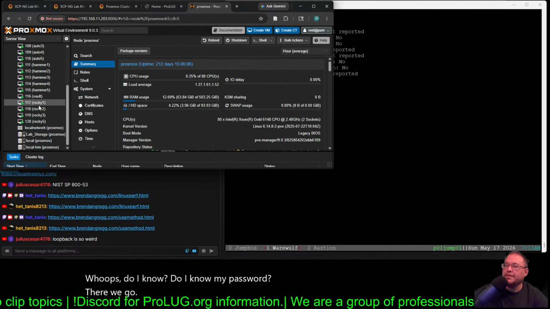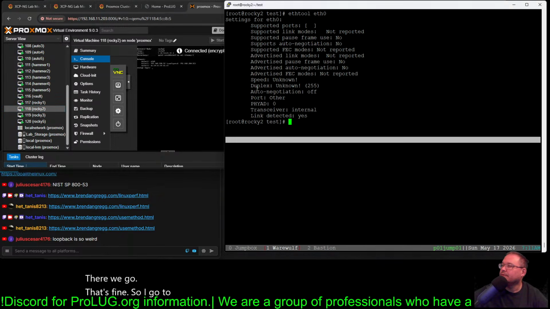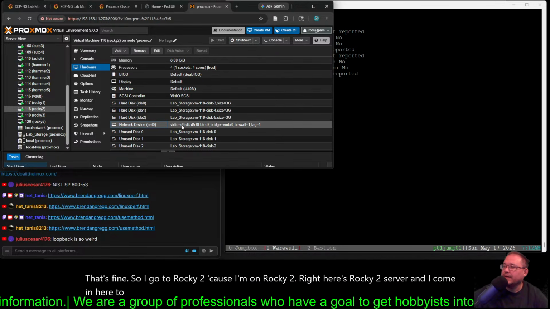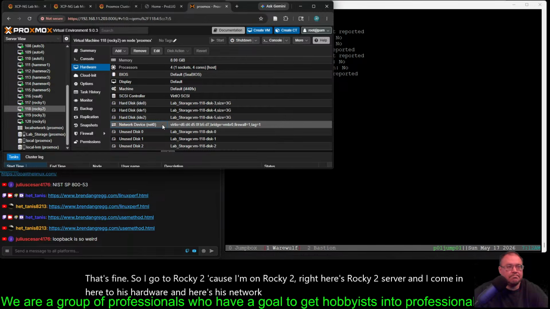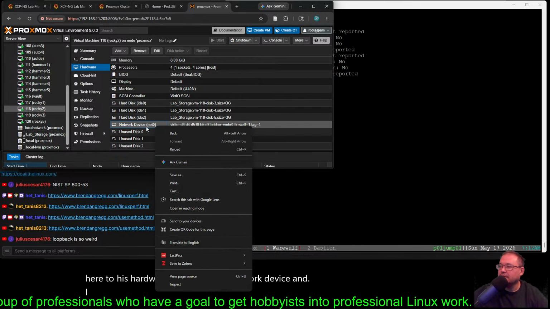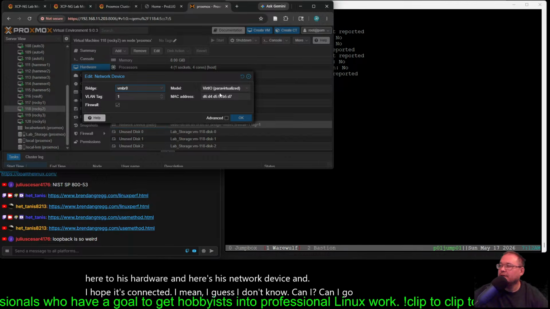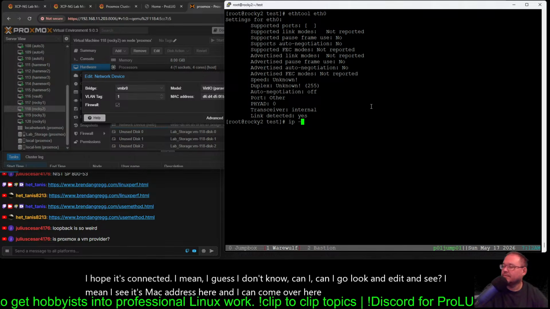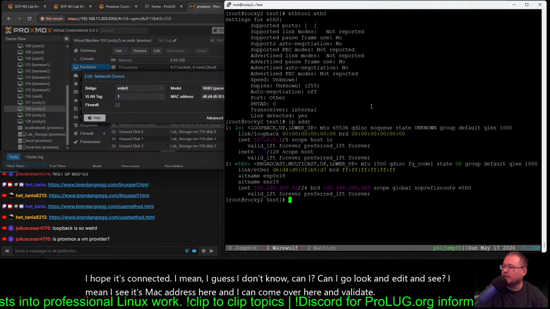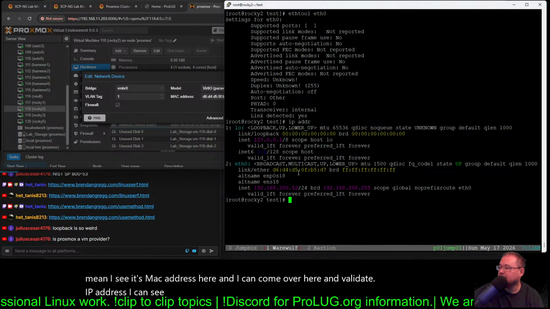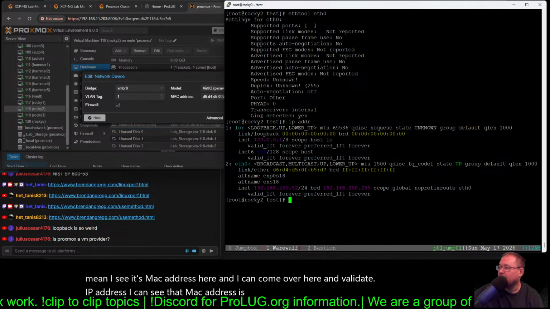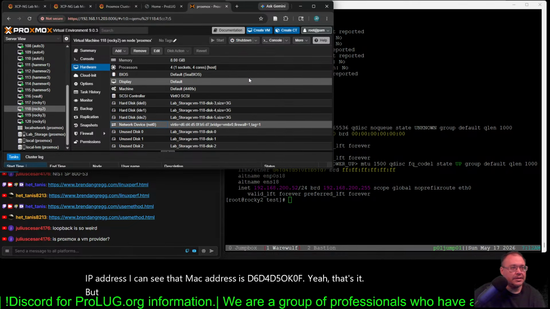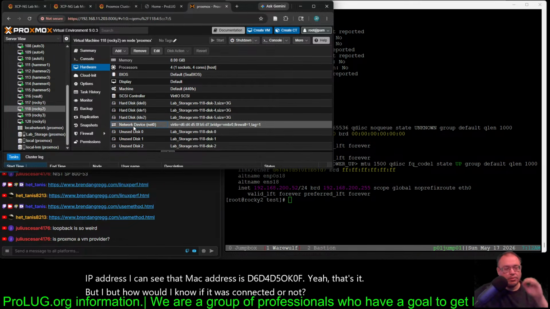So I go to Rocky 2 because I'm on Rocky 2, right? Here's the Rocky 2 server. And I come in here to its hardware, and here's its network device, and I hope it's connected. I mean, I guess, I don't know. Can I go look and edit and see? I see its MAC address here, and I can come over here and validate the IP header. I can see that MAC address is D6, D4, D5, 0F. Yeah, that's it. But how would I know if it was connected or not? Well, I can't go look at it anymore.